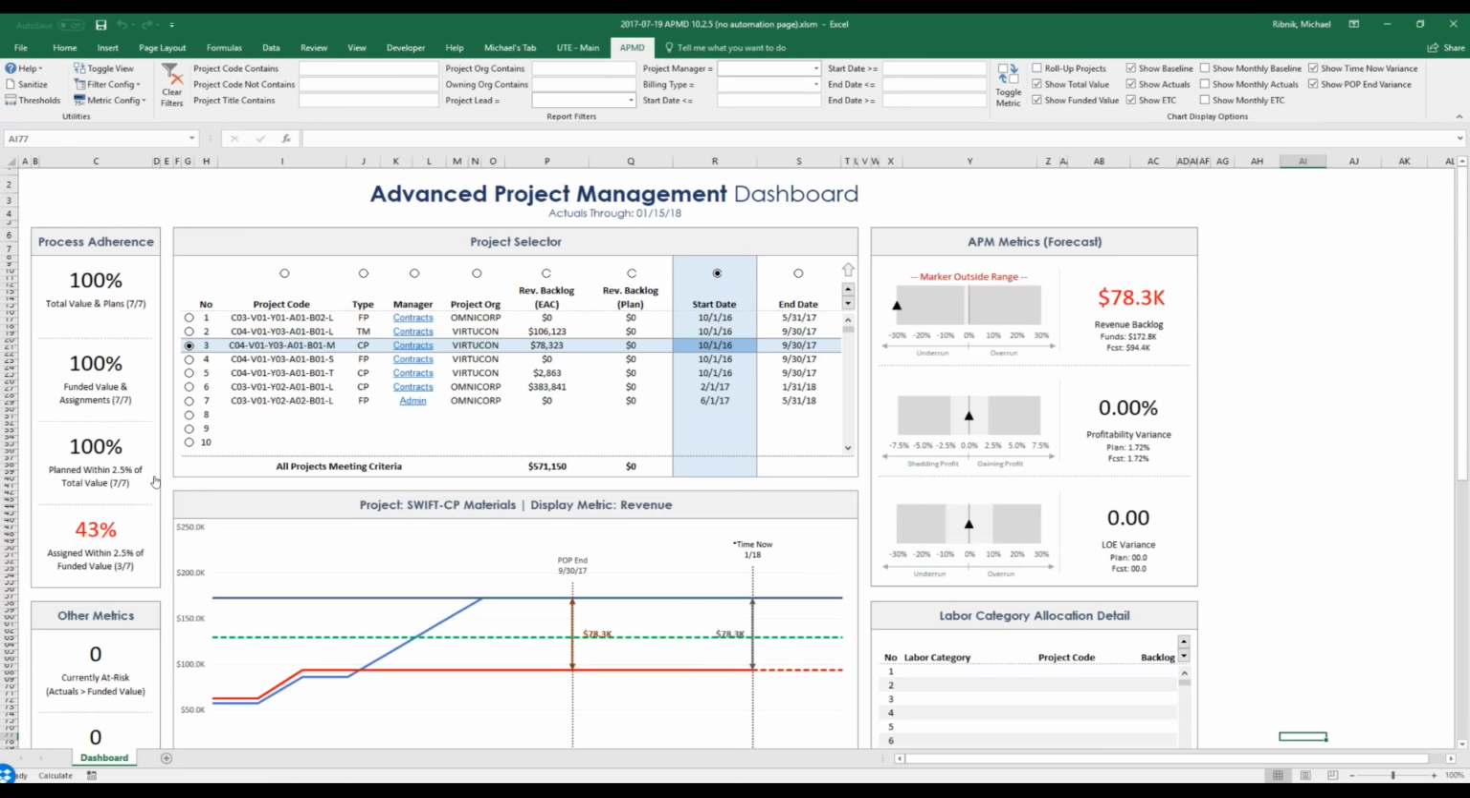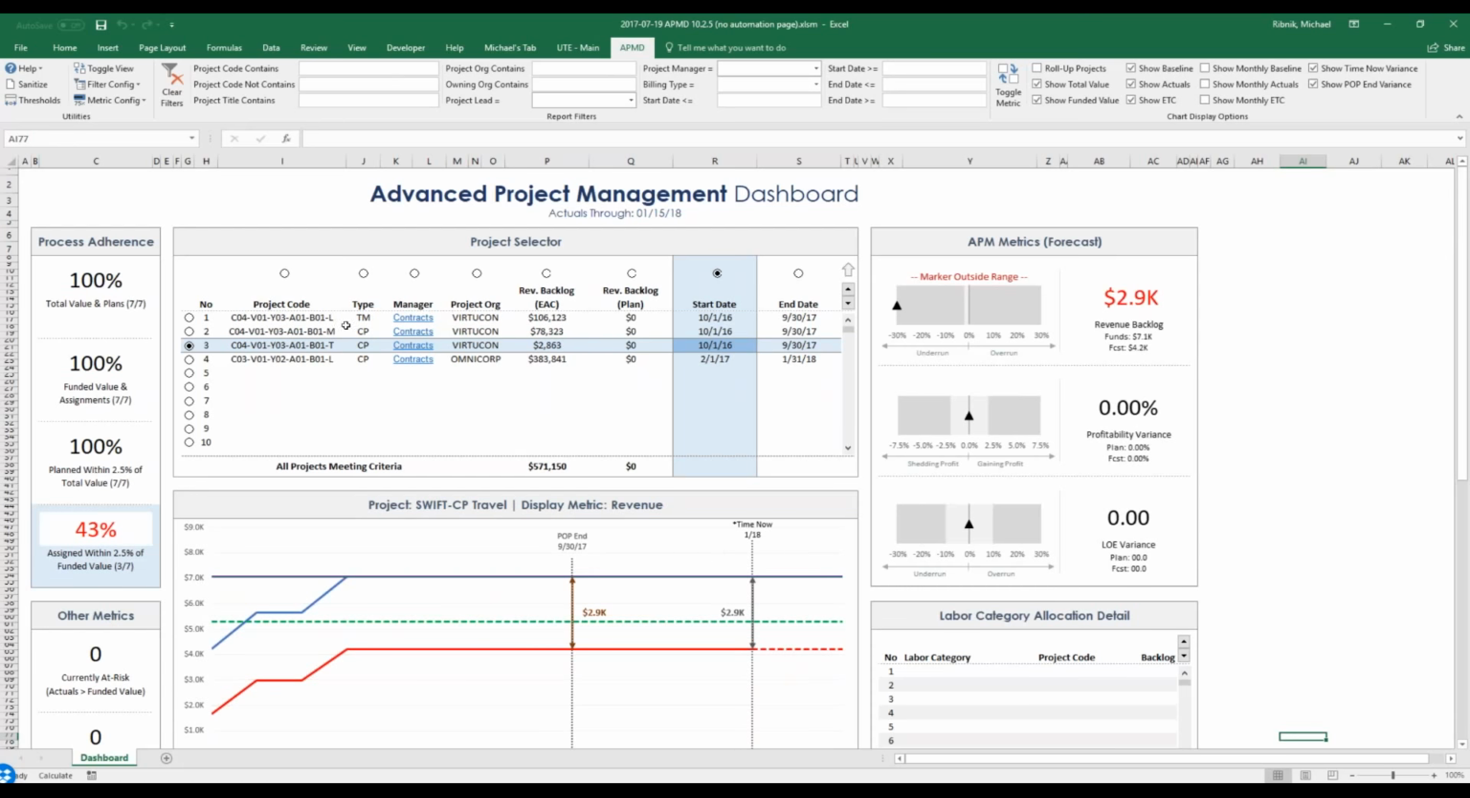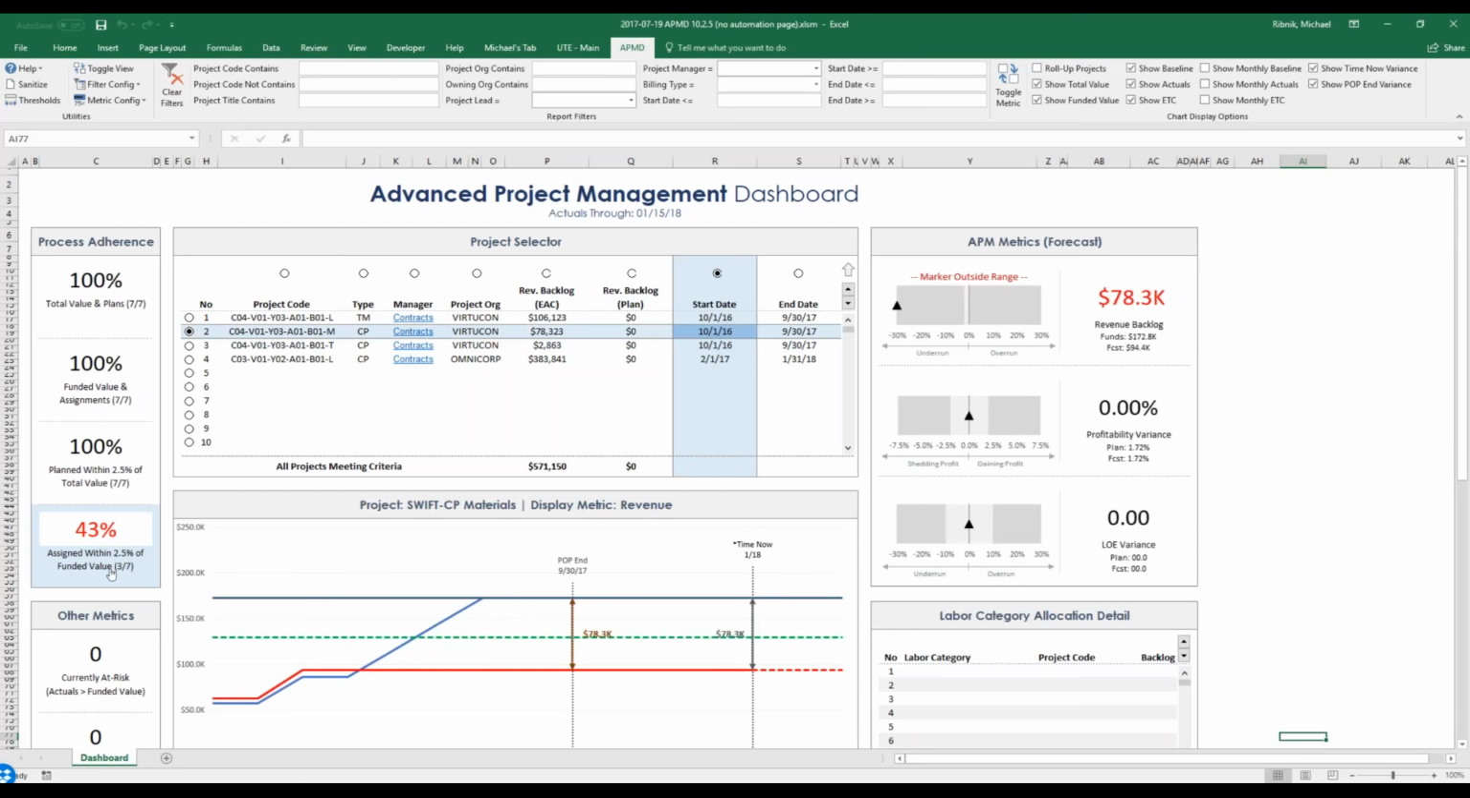And what's neat about this process adherence section is you can click on a metric and it will filter the project selector list to show all projects that are not meeting that metric. So here we saw that 3 out of 7 projects are meeting that metric, but 4 out of 7 aren't. And when I click on the metric, I can see the 4 projects that aren't meeting that metric.